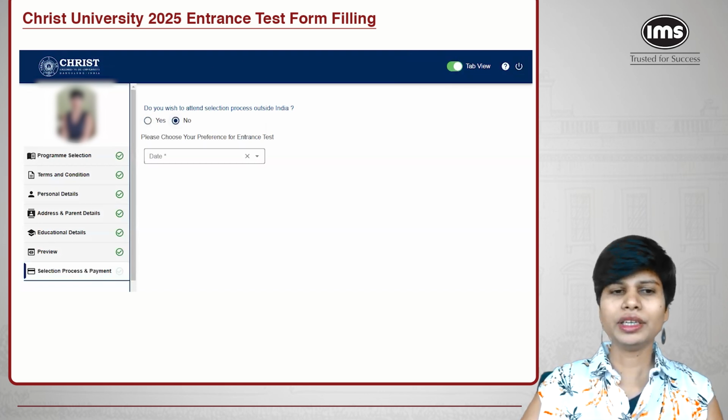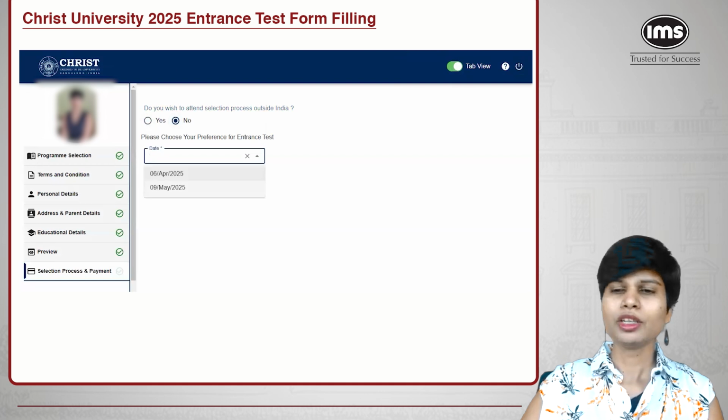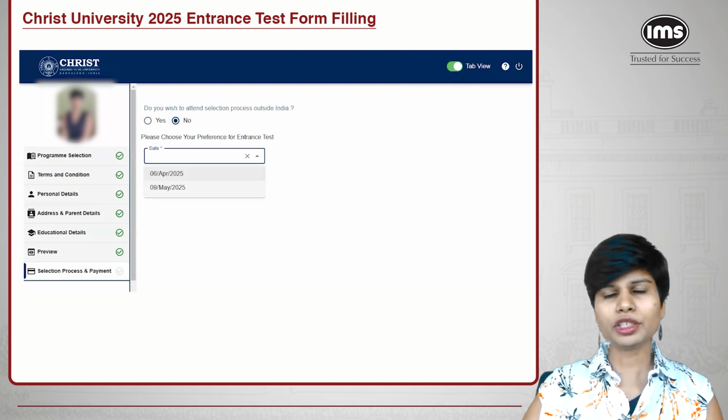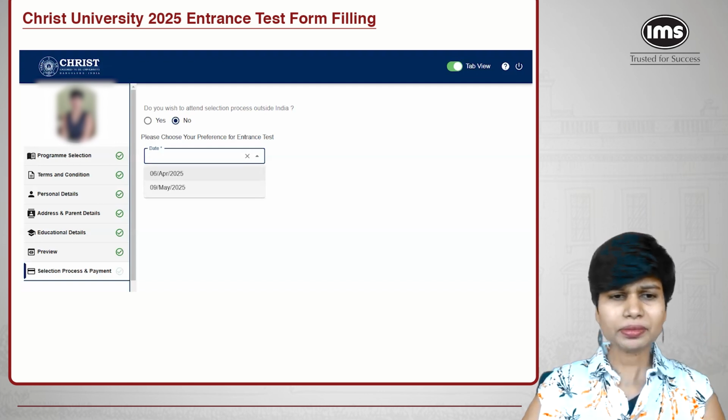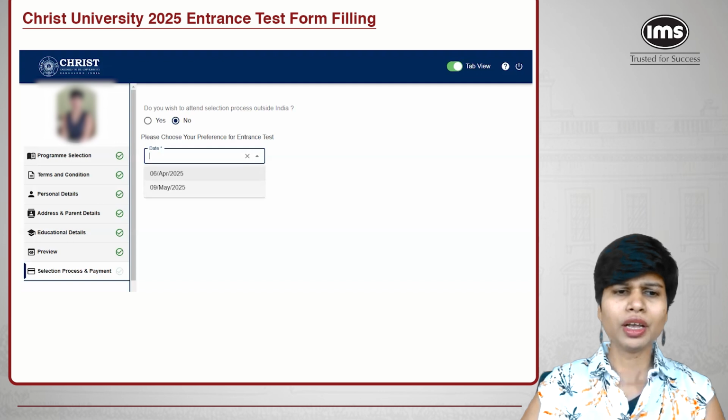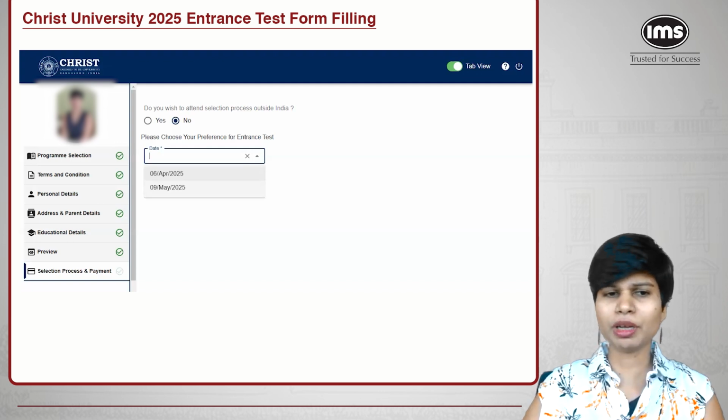And here within India, the dates will be mentioned to me. Two dates, as I have already spoken to you. The first round is going to be held on 6th April 2025, and the second round on 9th May 2025. So I'm just going to choose 6 April. Say, for example, my boards are getting over very soon, and I need time to prepare myself for the IPMAT indoor papers. So I want to finish this Christ University before that.